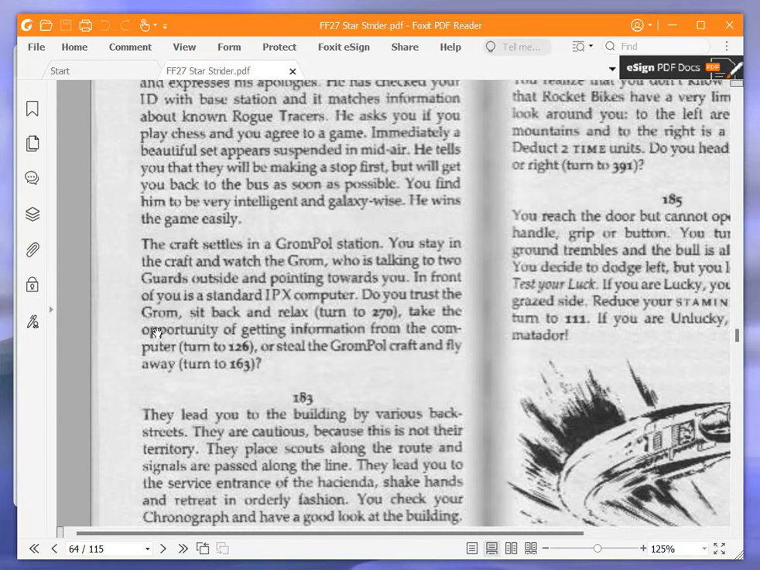Now, the craft settles in a Grompole station. You stay in the craft and watch the Grom, who is talking to two guards outside and pointing towards you. In front of you is a standard IPX computer. Do you trust the Grom? Sit back and relax, turn to 270. Take the opportunity of getting information from the computer, turn to 126. Or steal the Grompole craft and fly away, turn to 163. Okay, we're going to trust the Grom. Sit back and relax and turn to 270.